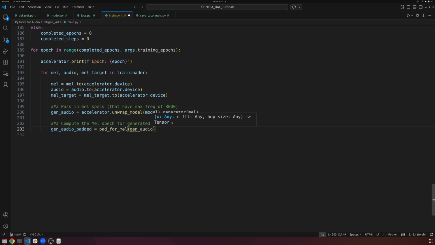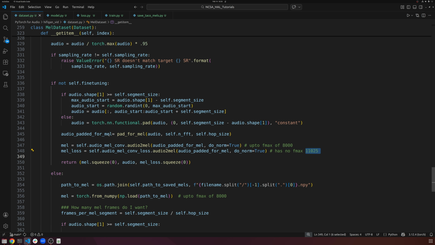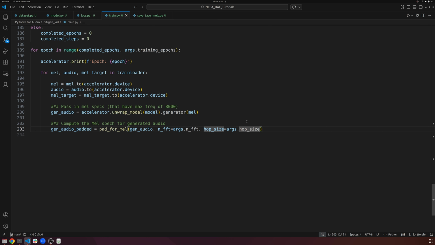It's going to be gen audio, nFFT is args.nFFT, and hop size is args.hop size. We basically want to go through the same process that we did earlier. In our data set, we have audio, and to convert that audio, in our case it's generated audio, we first pad for Mel, and then we use audio to Mel. So that's our conversion. So let's go ahead and do that.